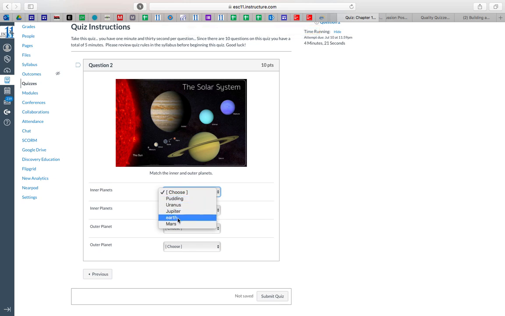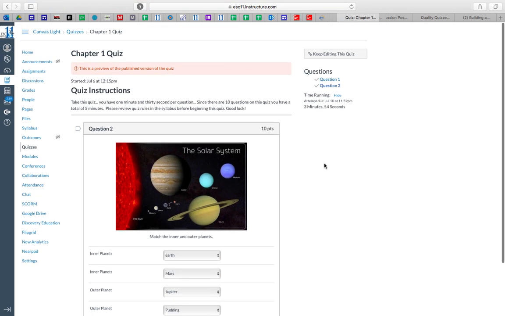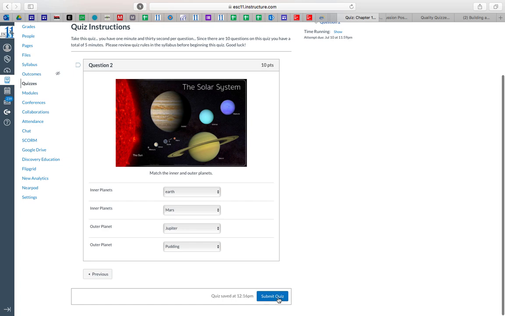So here's my drop-down menu to answer question number 2. And then my distractor, pudding, also shows up. And then you can see that the quiz has saved at 12:16, so it has saved my progress. Students will know how much time they have left on the quiz, and if that timer kind of freaks them out, they can just click hide and ignore the timer. So I'm going to go ahead and click submit quiz.